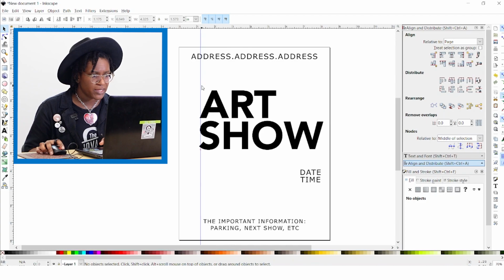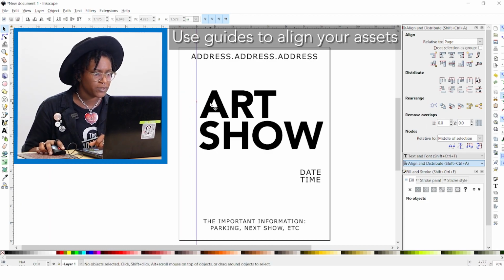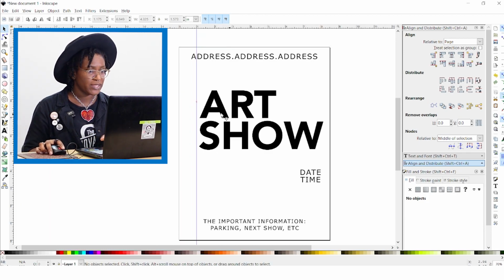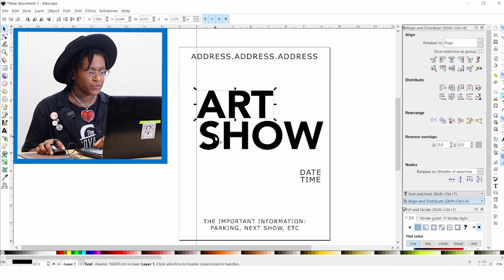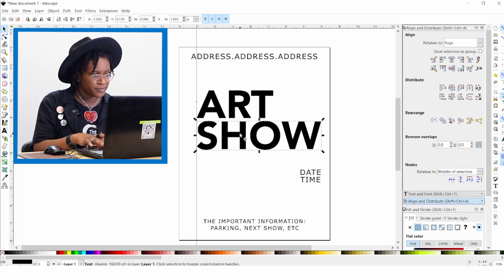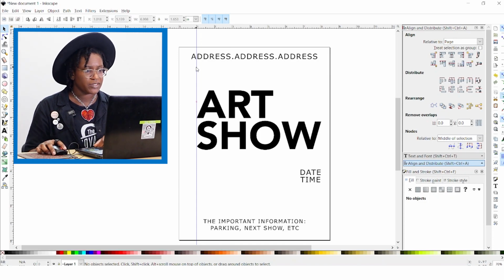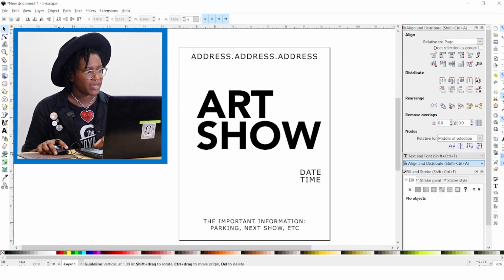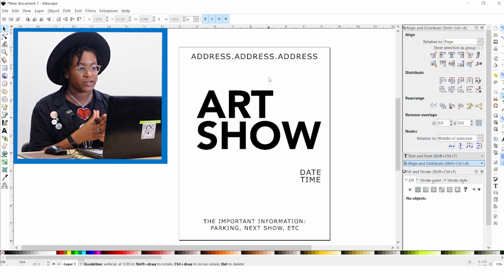So in this case, I will pull out a guide from the ruler, and I put it exactly where I want the words or the letters to line up. So the A as well as the S in the show, I'll line those up right next to each other there. And then I can just get rid of the guide by dragging it back into the ruler. All right, so this imaginary art show that I've created for this flyer will be about abstract art.